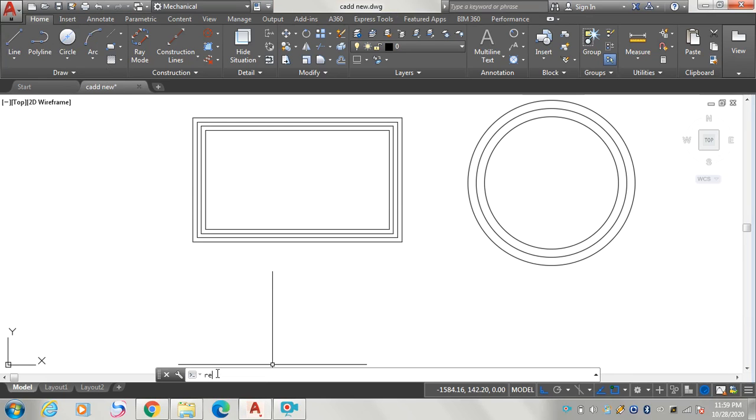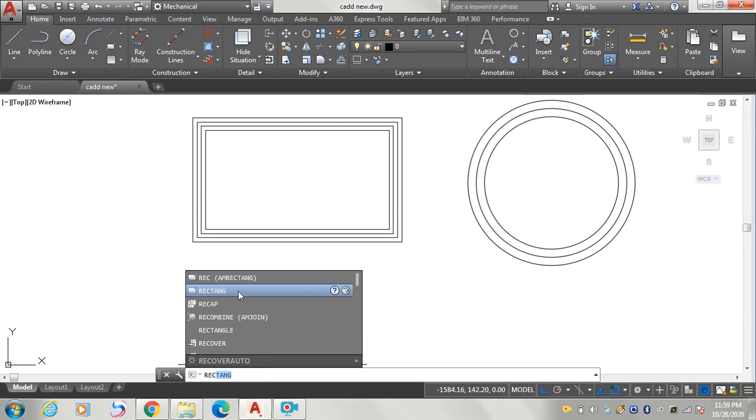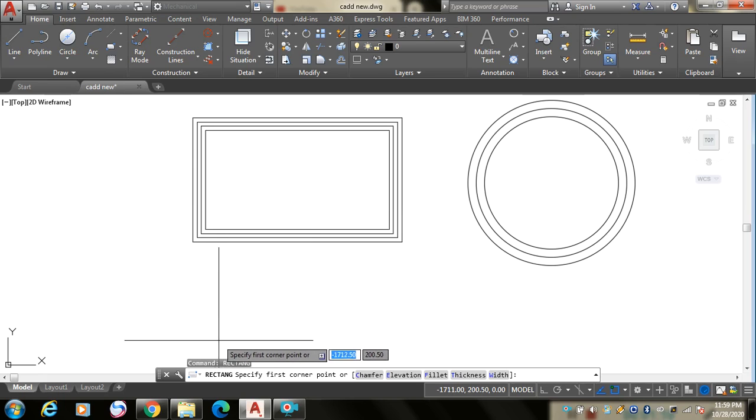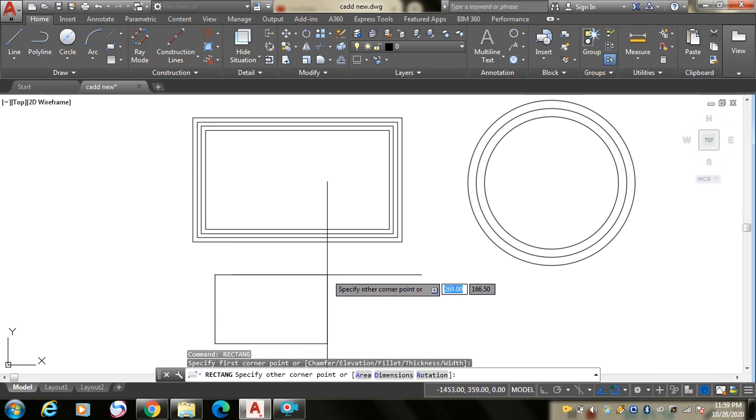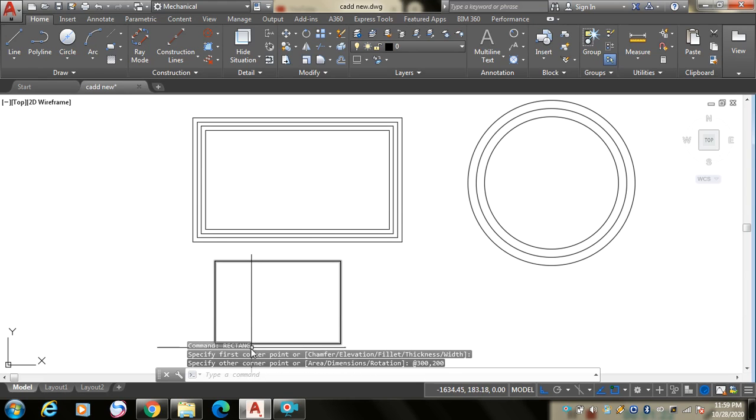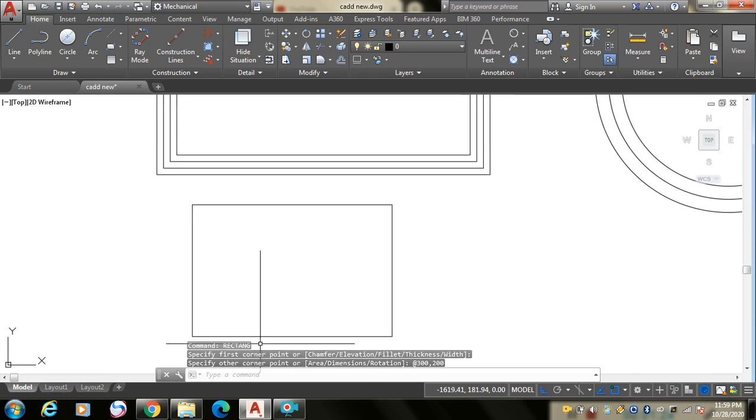I'll type here rectangle. I'll specify the first corner and write here 300, tab 200. Any size you can take. I am taking this size for understanding purposes.